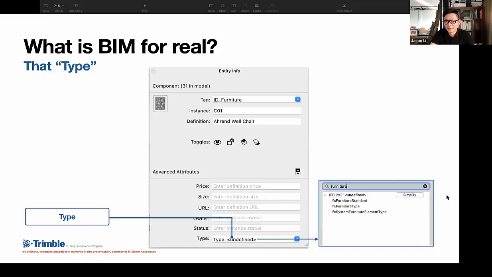And back to SketchUp, after we loaded in that classification file, the schema file, we're coming back again in the entity info. You will see at the bottom, that type, right? So in the type, once you expand it, you will see IFC 2x3. Here is demonstrating because this project was quite old. So 2x3. And you will see if I search furniture, it will come out furniture standard, furniture type, right? And furniture element type.